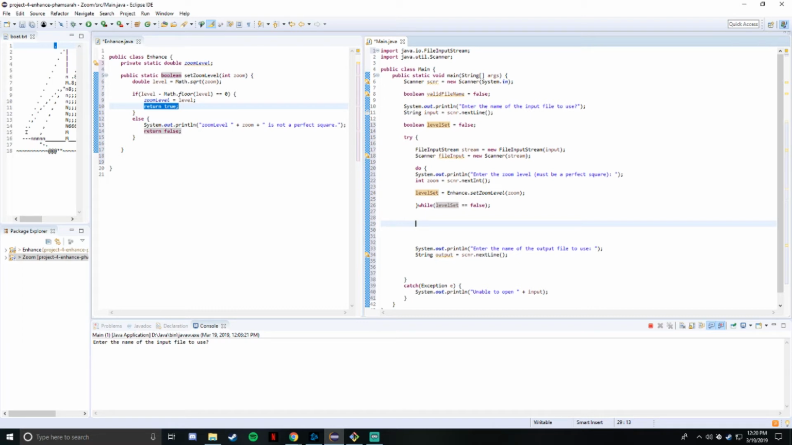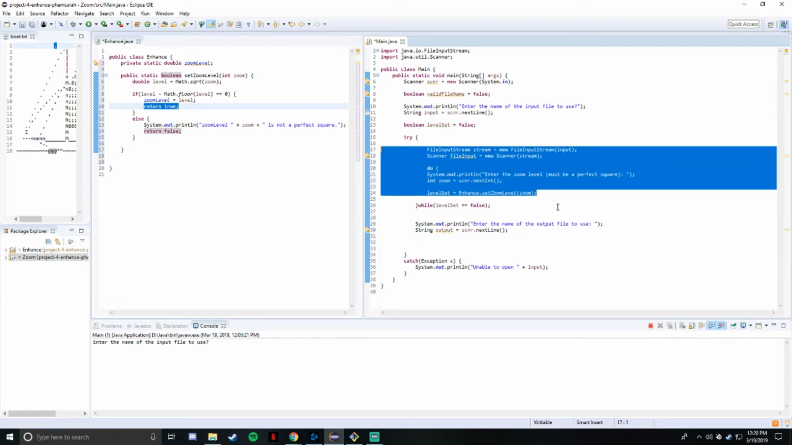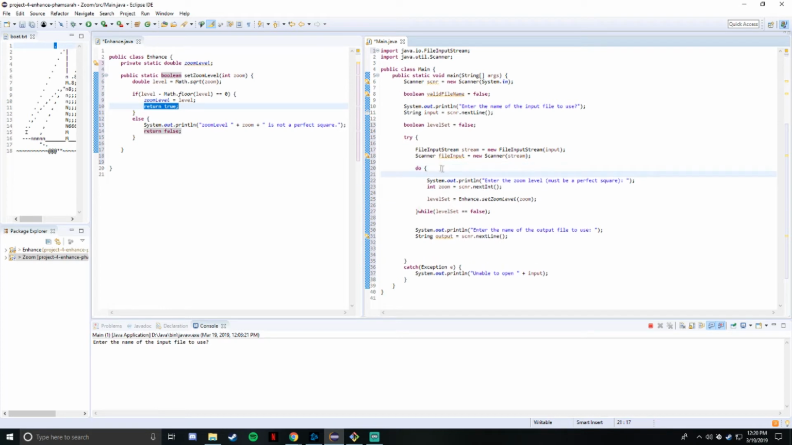Now, we need to ask for the name of the output file, which we have right here. Let's do this. You always want to make sure you tab inside these so that it is very easily readable. So you want to enter the name of the output file. And we have this right here.